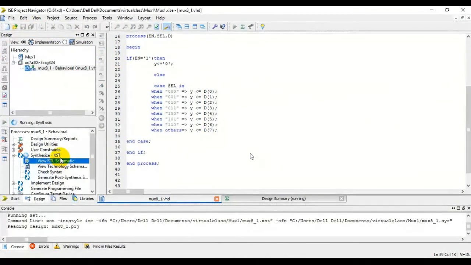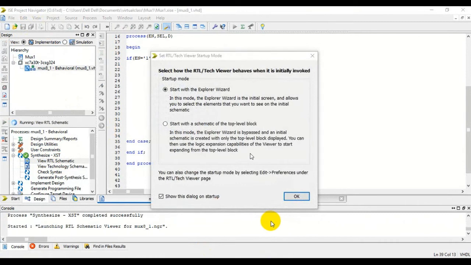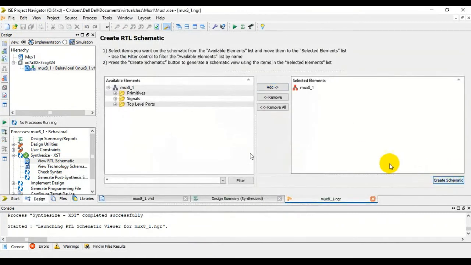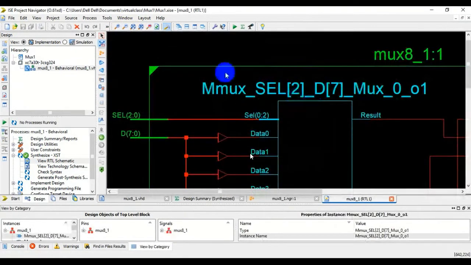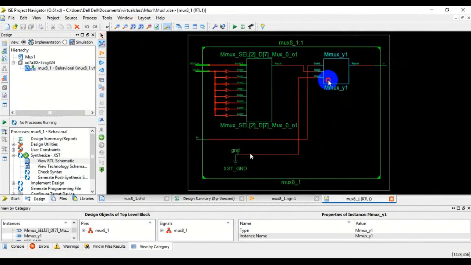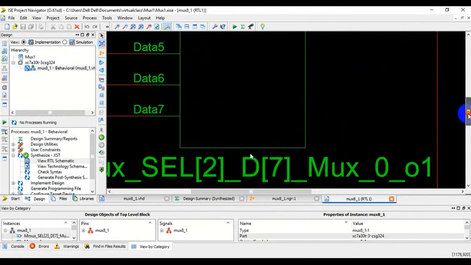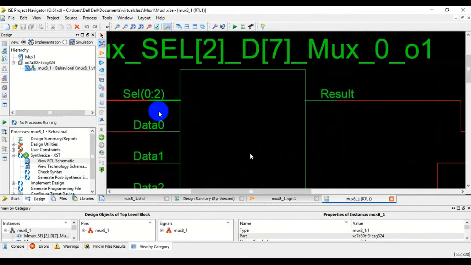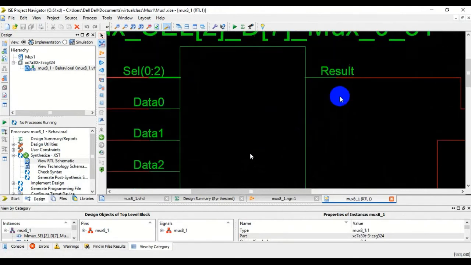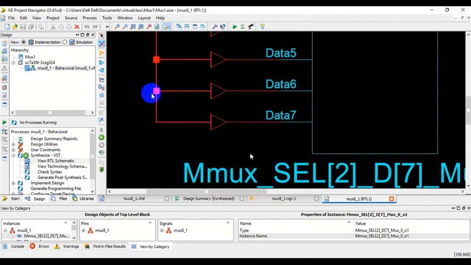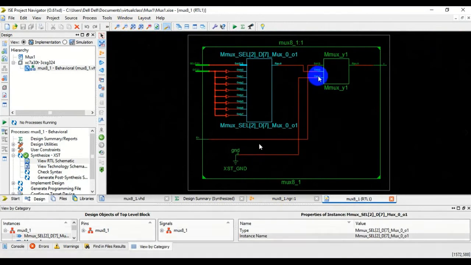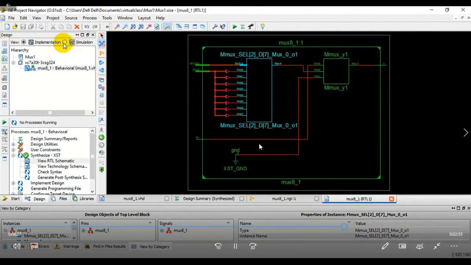Let us save it, then synthesize this. You will get a synthesis report, and this is going to create a schematic. This is a multiplexer. These are the selection lines; you can see the selection line here. Let me zoom. So this is the selection line from 0 to 2. Data is from 0 to 7. Then the output result is 1 bit, based upon the enable. Okay, so save it, and we will go to the simulation process.